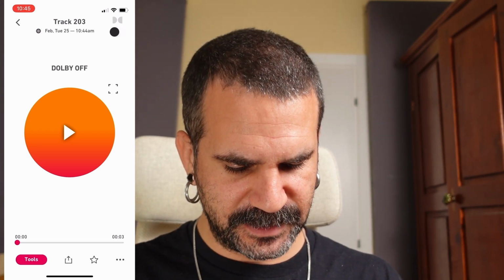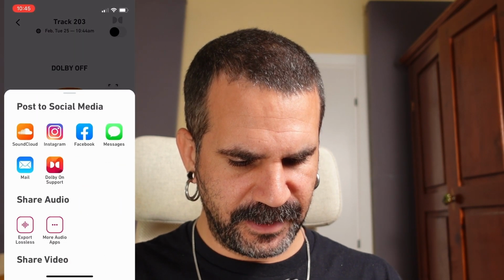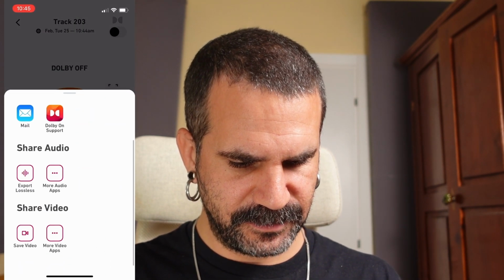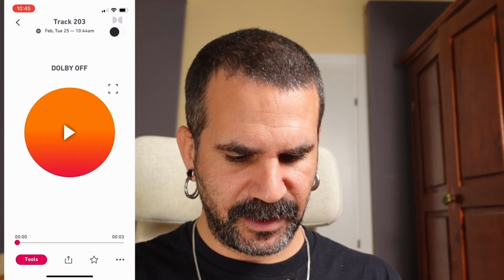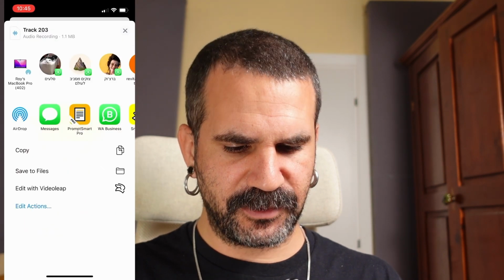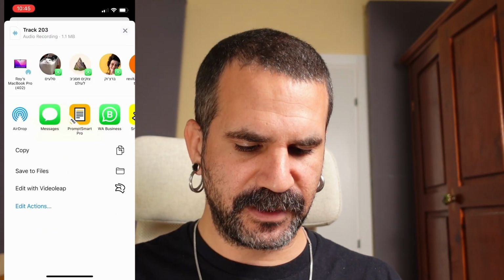Then you press share, this button at the bottom, and export lossless. And then you can airdrop it or you can mail it. Don't send it for WhatsApp because it will decrease the quality.